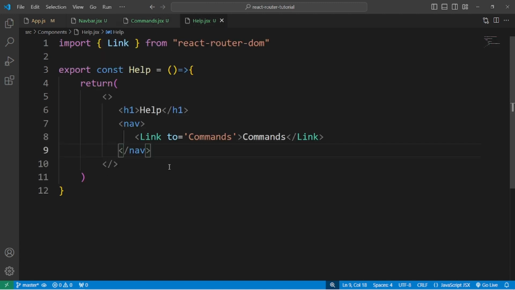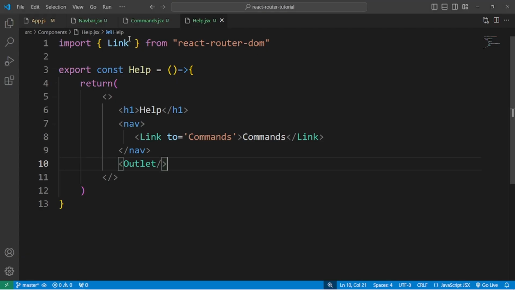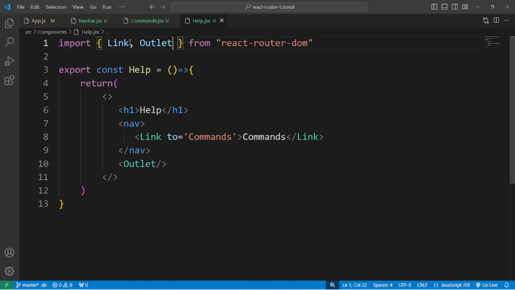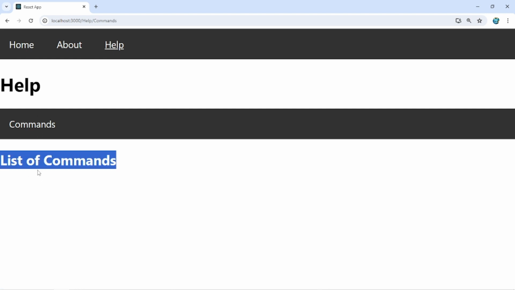So that's not working. If you guys give an outlet and save this, reload it, and of course you have to import it. So we can also do outlet over here and save this, and now it should work. So there we go, our list of commands. Let's go ahead and click about, and as you see, it's not working right now. But if I click on commands, there we go, a list of commands.